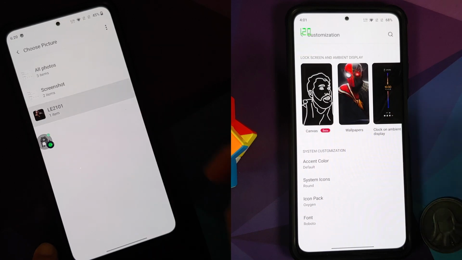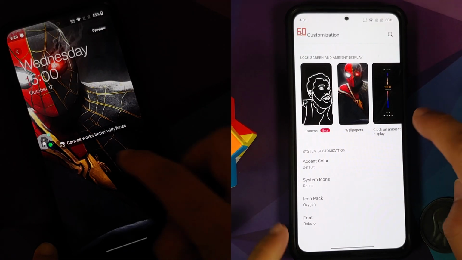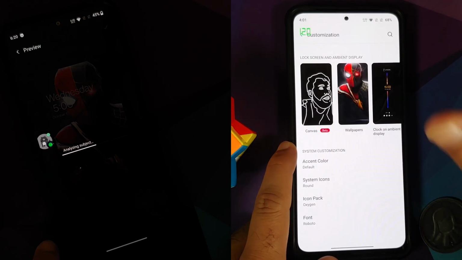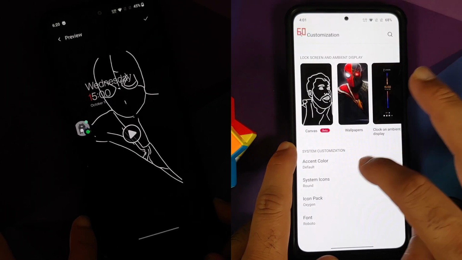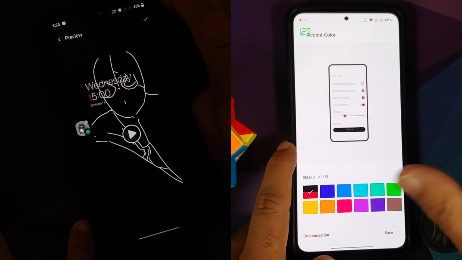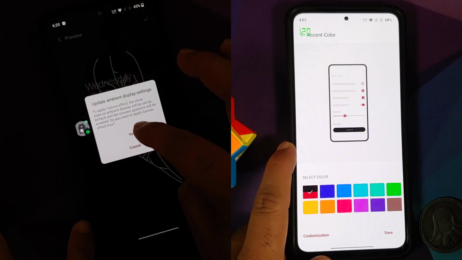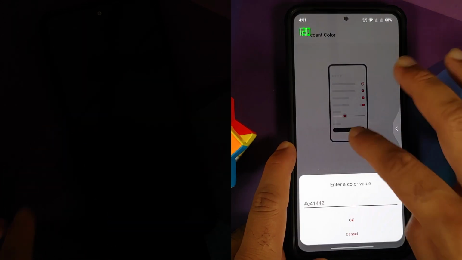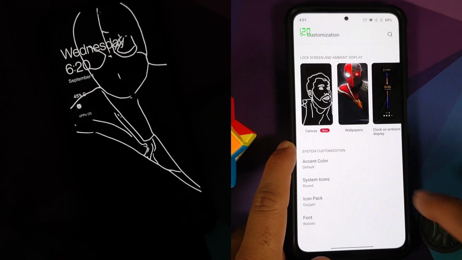So yes, you do have canvas, works without any issues. Then you also have your clock on ambient display. We have chosen insight right now. Another thing you can change is the accent colors. So either you can choose the ones which are baked into the Oxygen OS, or you can go into customization and enter your custom hexadecimal code as well.